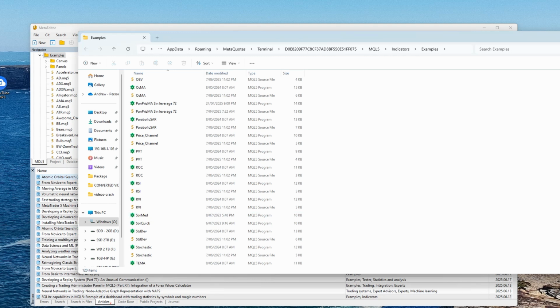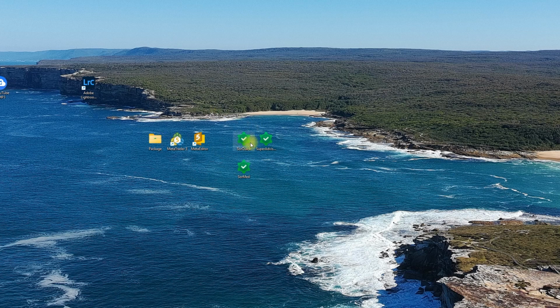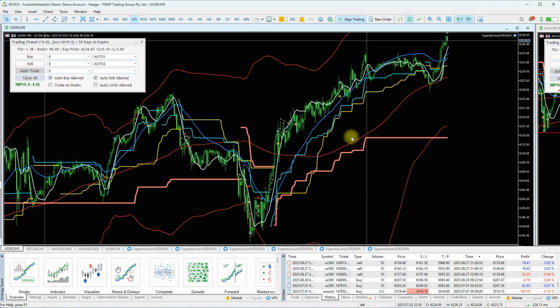The robot is linked to and compiled for a specific account. It's a copy, so you can share it with your friends and on all computers. After we put the three files in the right folders, we can click on MetaTrader.